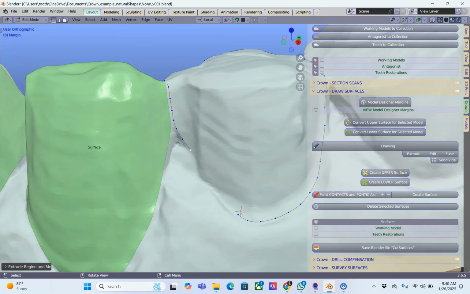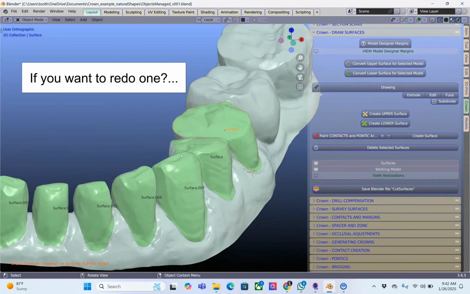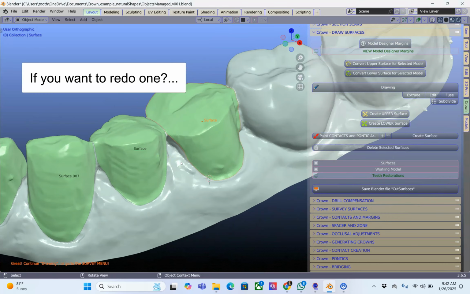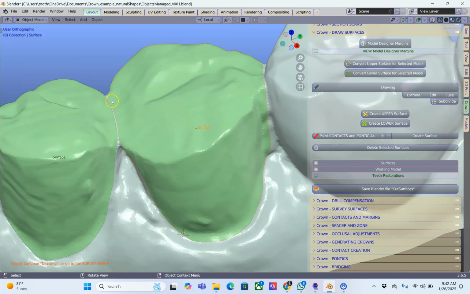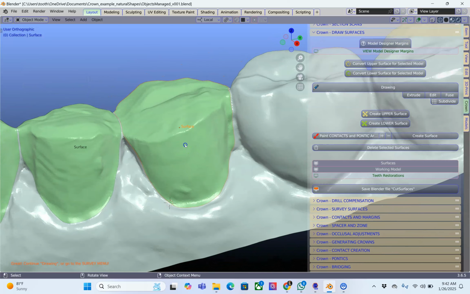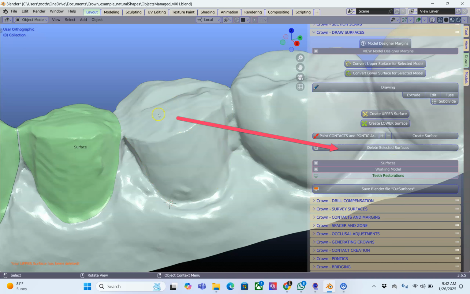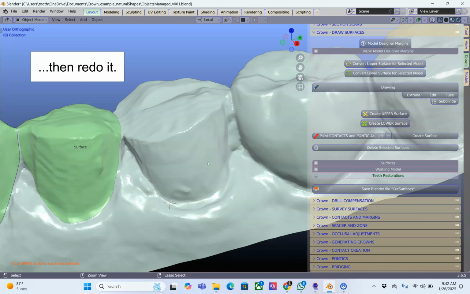At this stage they are all completed. If you're not satisfied with one specific one, or you want to redo a surface, just select the actual surface, and then we're going to delete that surface. So you just then go delete selected surface, and that should then get rid of it, and then you can do a new one. Remember, Control Z is to go back.